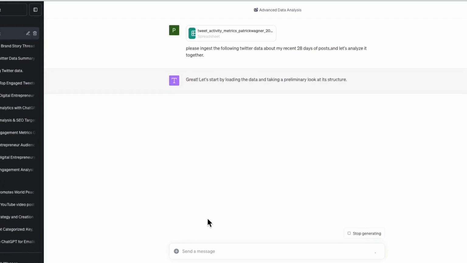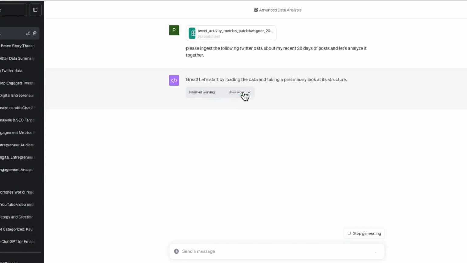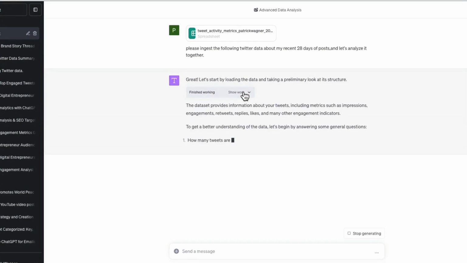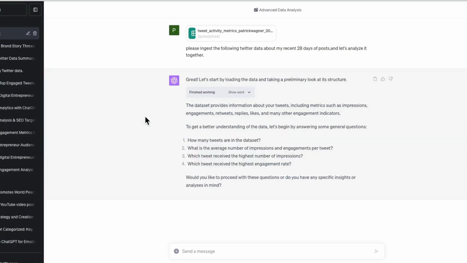And there you have it. It's going to start by loading up that data from the CSV format. You can actually see the work that it's doing there. And then it's going to start analyzing some of that data and providing some basic results. Most of the time, it's going to ask you some details or some questions, like what kind of analysis do you really want, right? And I'm going to say, let's do a combination of all of those and normalize them.